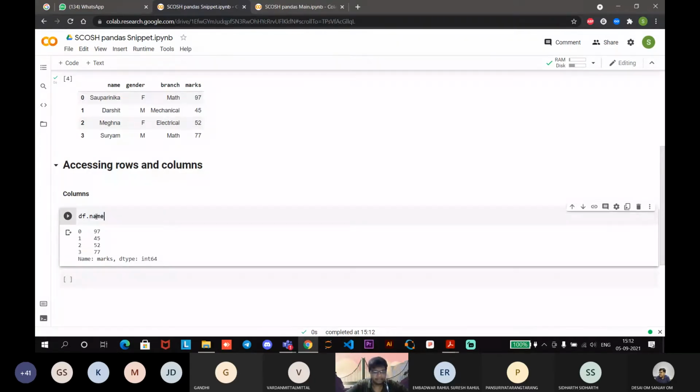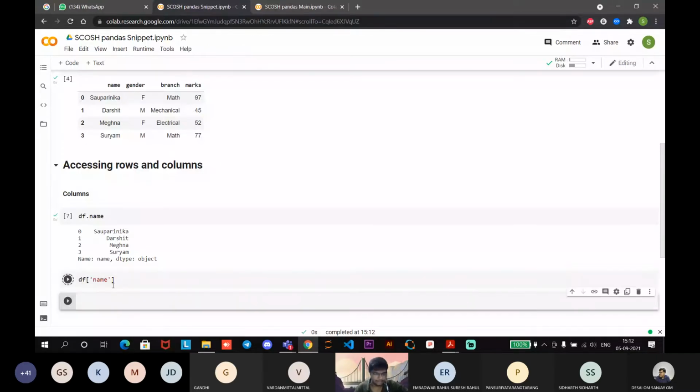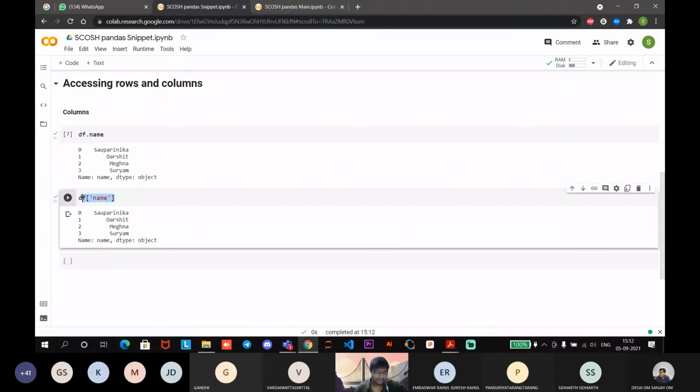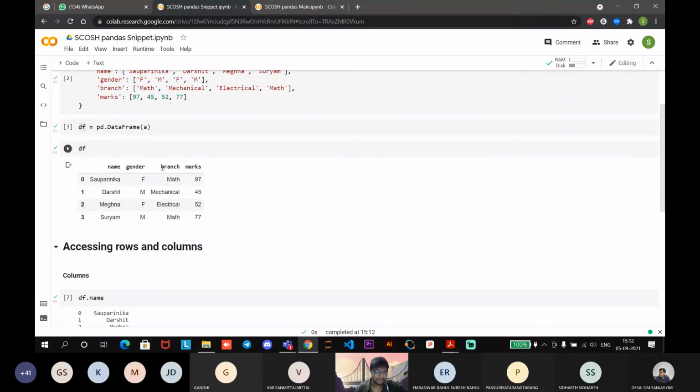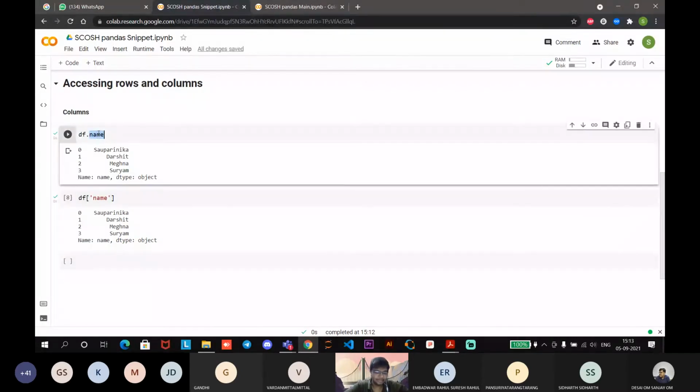Another way to do the same thing is you write df, square brackets, and inside the square brackets you write the column name. Now this second method is more preferable for two reasons. In this example we don't have it, but let's say you have a column name which is degree course, like degree, space, and then course. If you want to access that, you obviously cannot write degree, then a space, and then course. This obviously won't work. This is the wrong syntax.